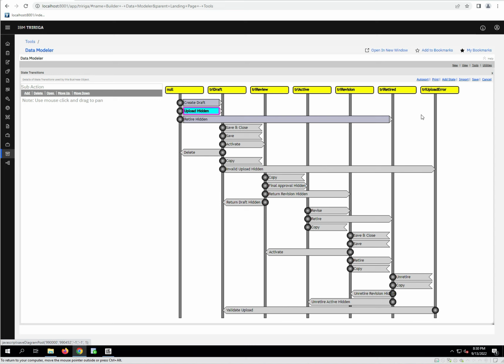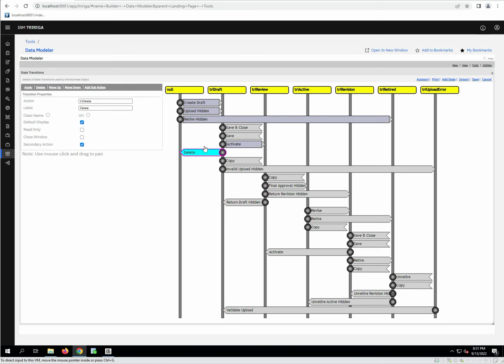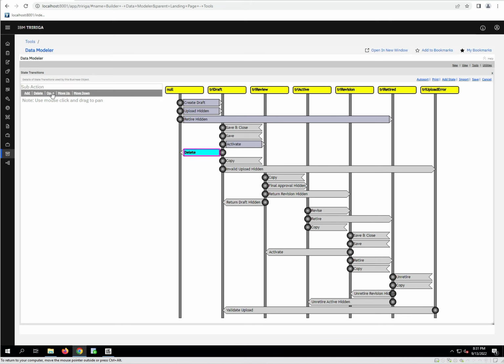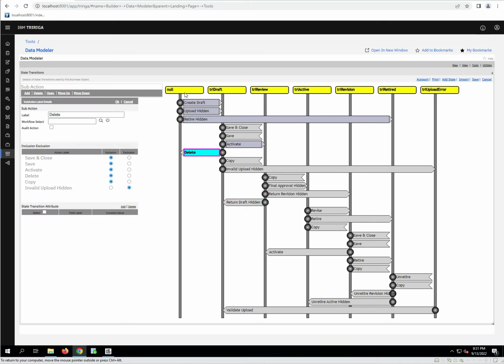So, all right, going to pause again. Okay, this delete transition, I do want to talk to you about the status values that we use for delete. We don't use a status of null. We use a status of deleted.